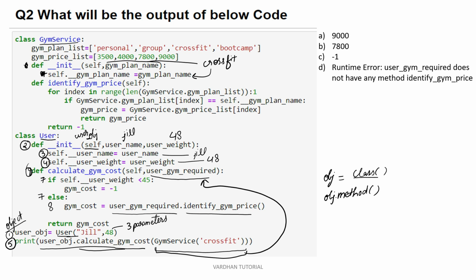So this user class is not having identify gym price, but we are passing object of gym service. So object of gym service was CrossFit. Now object dot method is called. Now this method is called identify gym service.